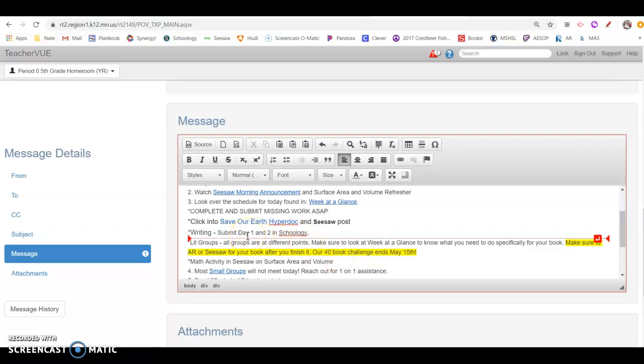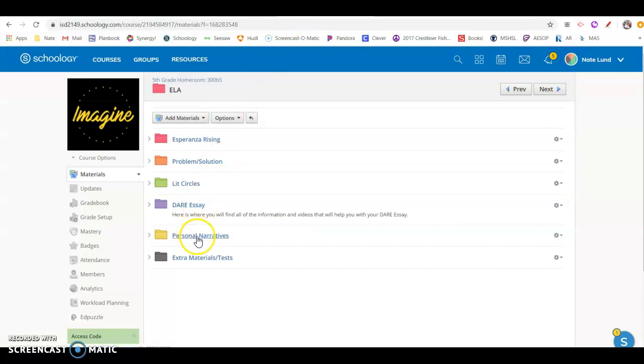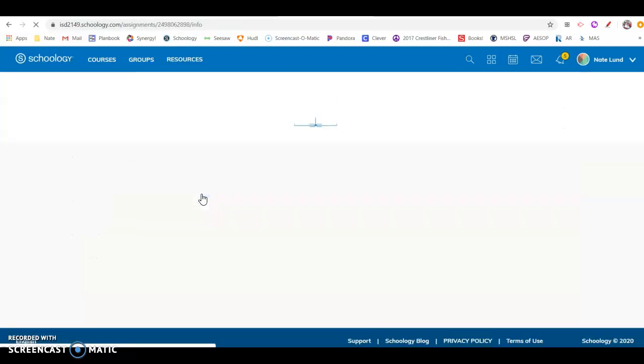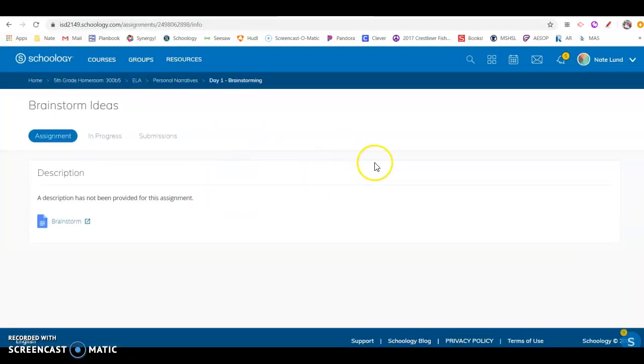Be sure to submit day 1 and day 2 into Schoology. When you click into Schoology and you go into personal narratives, this is where you will be submitting stuff. Please stop sharing items or just emailing us with your answers. Your thing should go right into there. So you will link it in and you'll be able to submit it. There'll be a submit button. All you have to do is hit that button and you will send it to us.